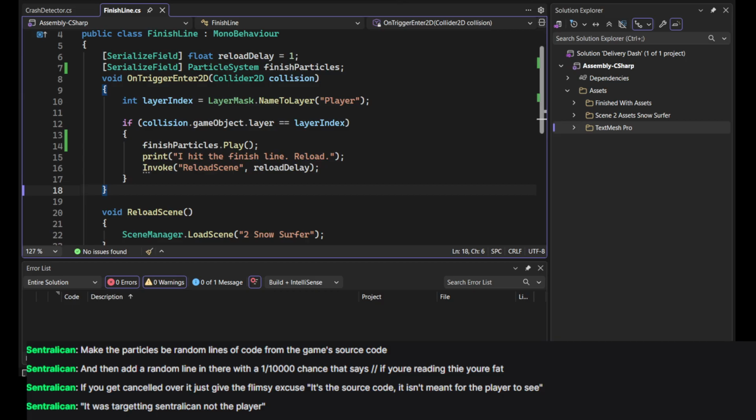And that brings us to your challenge. I set up the particle system for my finish line, and now I'd like you to trigger the crash particles as soon as the player crashes. So go ahead and pause the video to take on this challenge, and I'll see you in just a bit with my solution.